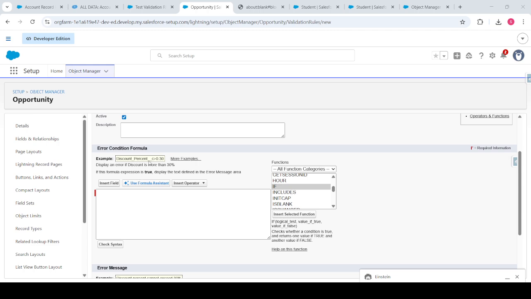Hope you understood. You have to go through this section and let me know if you are facing any issue while creating the validation rule.